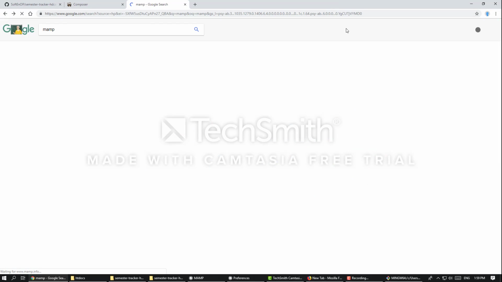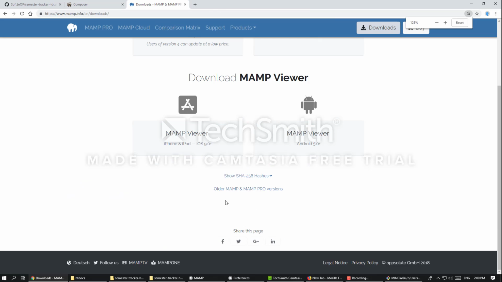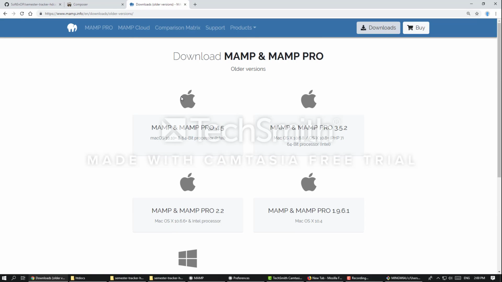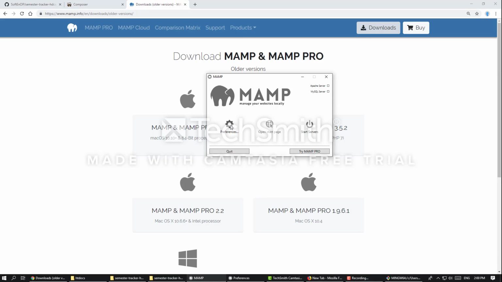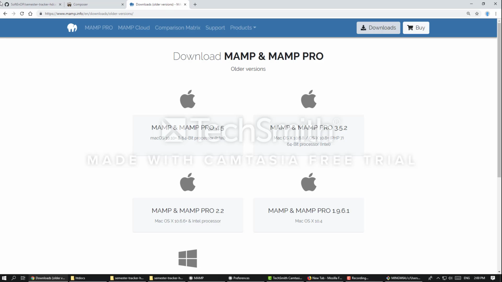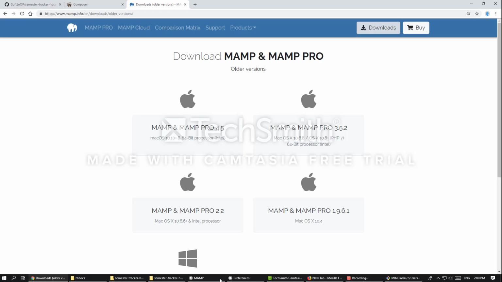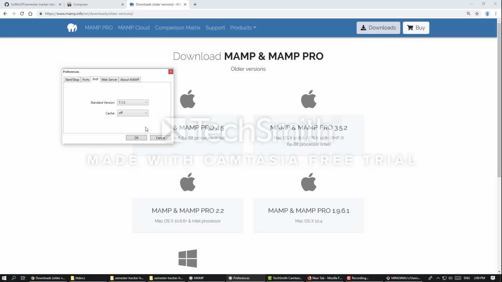If we go down to downloads, you can click this option at the bottom which says older MAMP and MAMP Pro versions. This is the one that I got, which runs PHP version 7.1.5. We need to remember this version, by the way. If you don't see any of these numbers, that means you're running a newer version of MAMP. I had to go to MAMP downloads and click older MAMP and MAMP Pro versions, just because the Laravel version that I'm using runs on PHP 7.1.5.